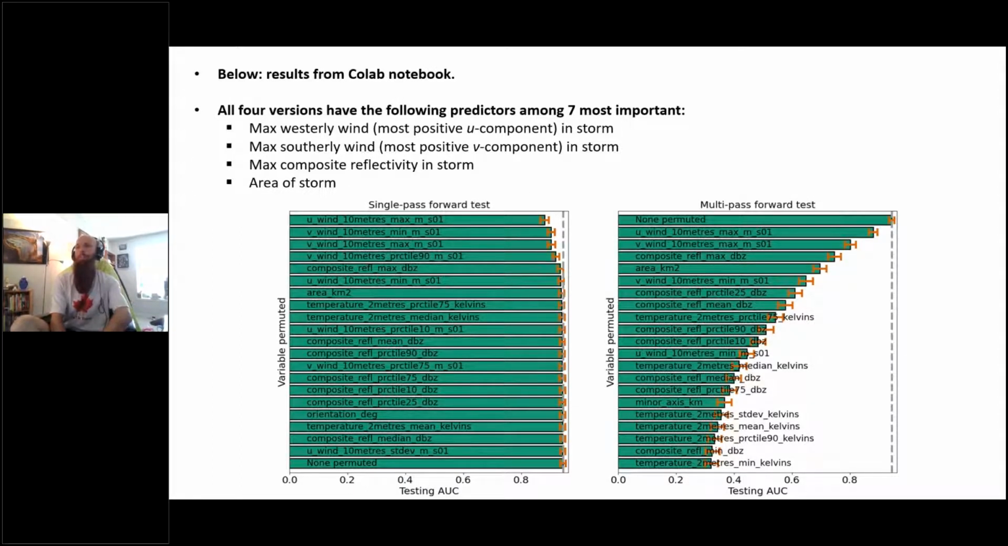On this slide, I'm showing you your results from the Colab notebook. On this particular slide, I'm showing the single-pass forward test on the left and the multi-pass forward test on the right. On the next slide, you'll see the single-pass backward and multi-pass backward tests. The confidence intervals, those orange error bars, show a 95% confidence interval for what the loss is after permuting that one predictor variable. In this case, my loss function is negative AUC, or negative area under the ROC curve, just because the loss function in my code has to be something negatively oriented, so it has to be something where lower is better.